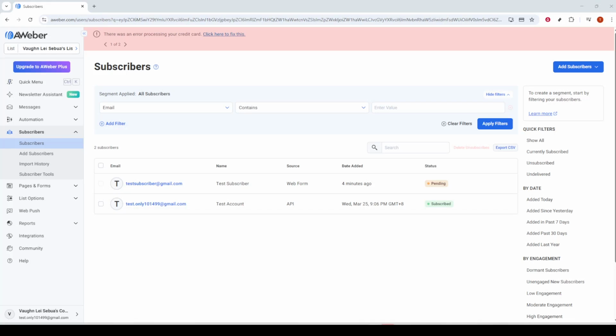In today's video, I'm going to teach you how to segment your list in AWeber. Segmentation helps you send the right message to the right people, which boosts engagement and reduces unsubscribes. We'll keep it simple and precise, following a clear path from finding your subscribers to saving a reusable segment you can target later.